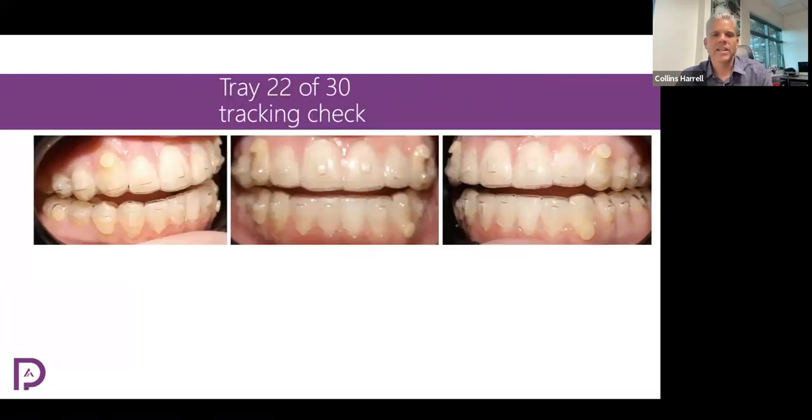So then the patient comes back in at aligner number 22. It may be that Dr. Lucy was seeing the patient more frequently, but these were just the appointments at which she actually took the time to take photos. Again, at aligner number 22, things are tracking really well. If anything, we're looking better, back on track on this upper right incisor.